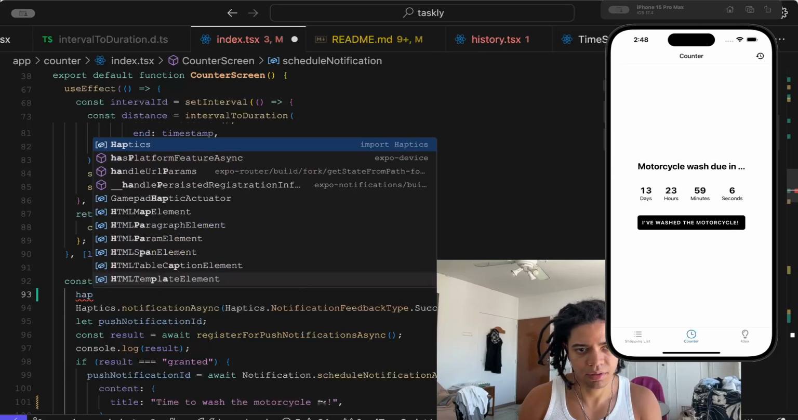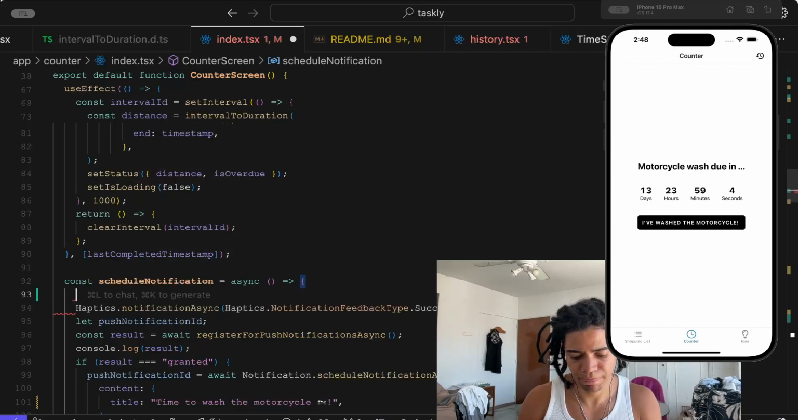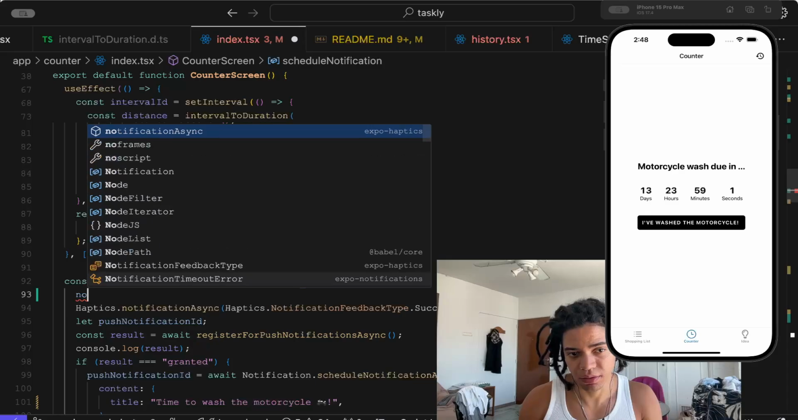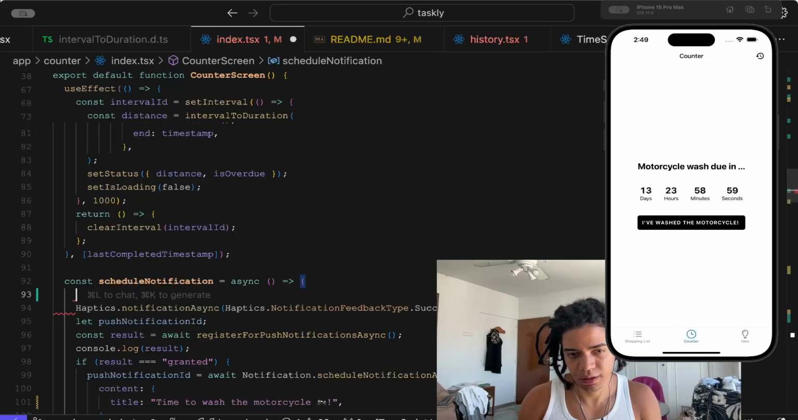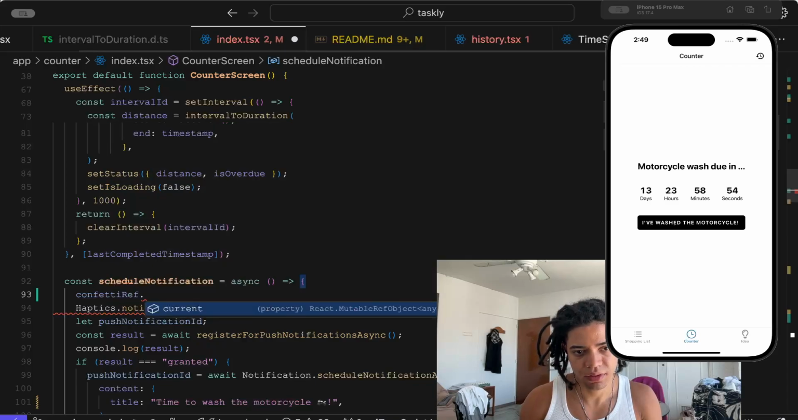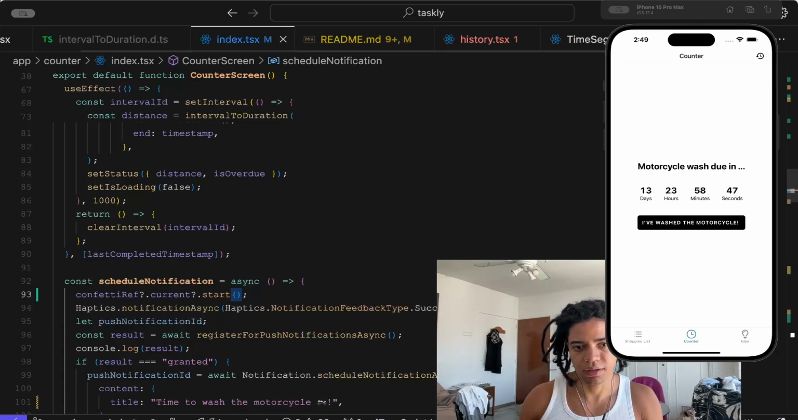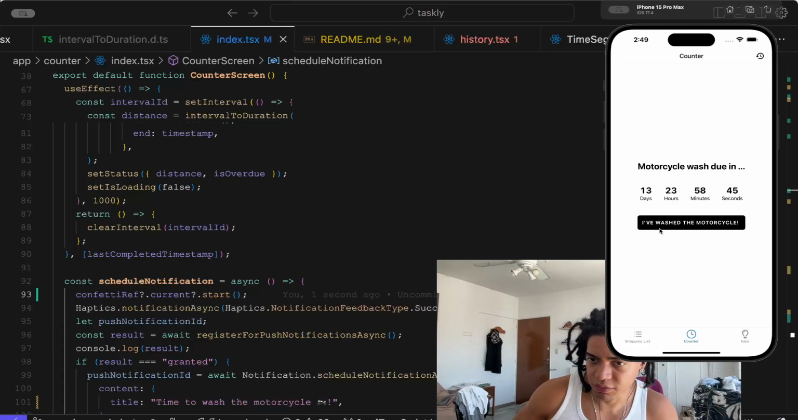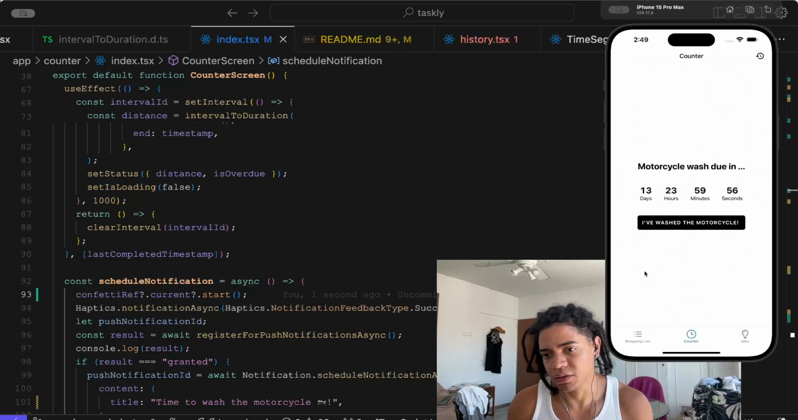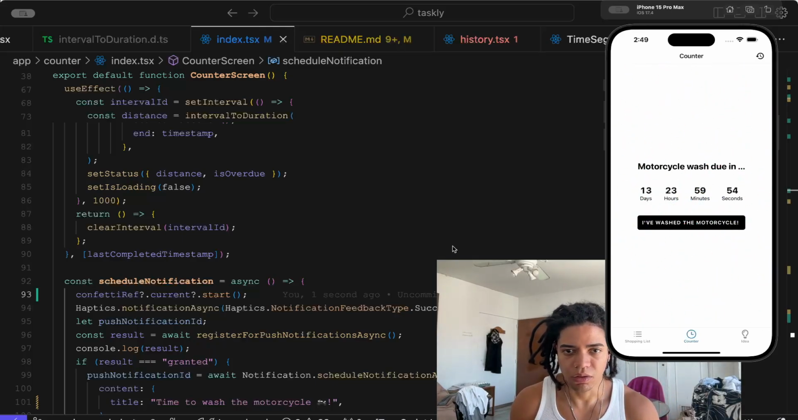So the ref, confettiRef.current. If the current exists, let's start the confetti animation. As I say, do this. Yeah, wash the motorcycle, and then reload that again. There you got it. Okay.